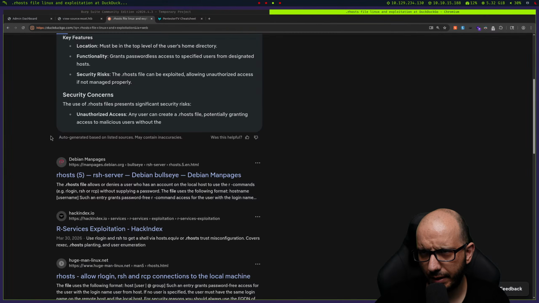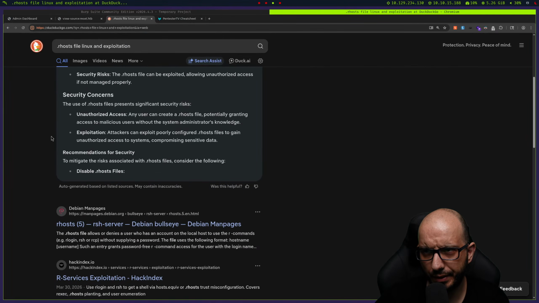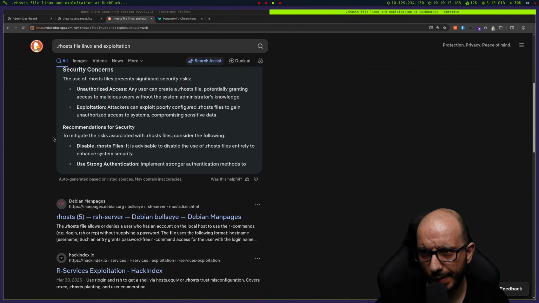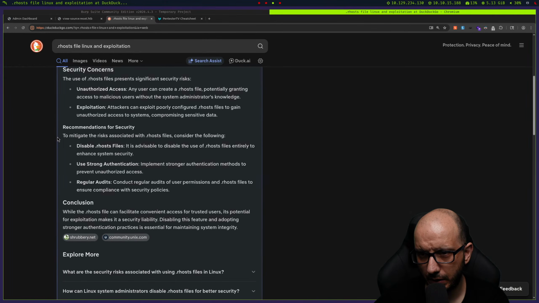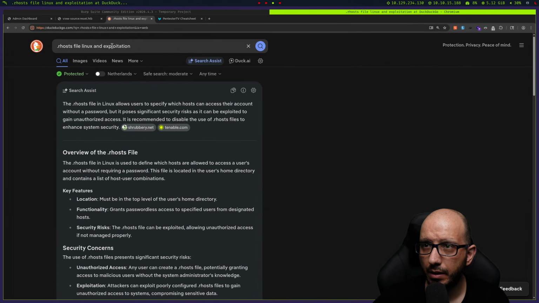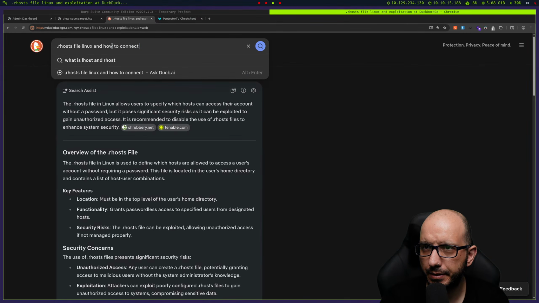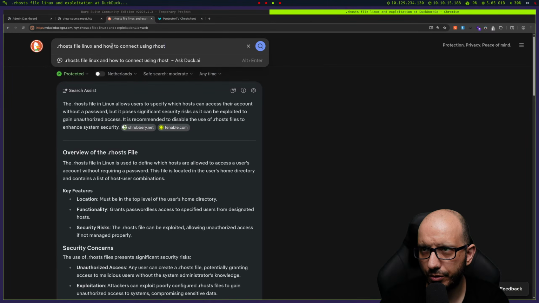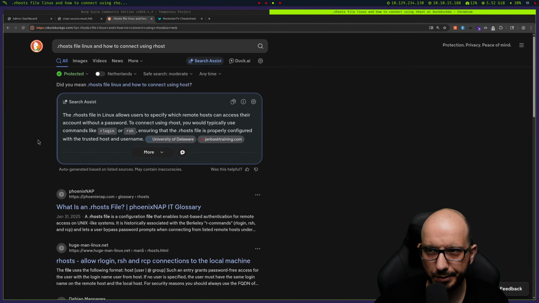So how can we connect then? Using the rhost binary? Is there a binary for that? Yeah, we know all that. It's not going to give us the exploitation part, and how to connect using rhosts maybe. Oh, rlogin.